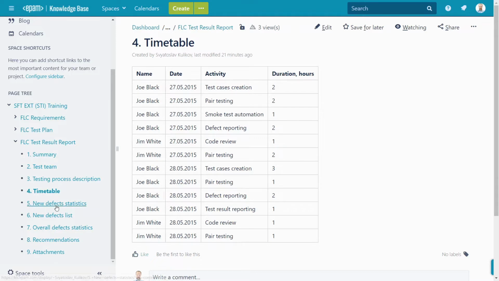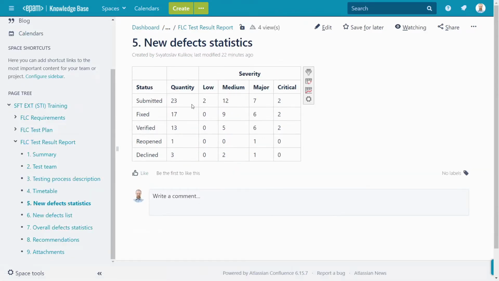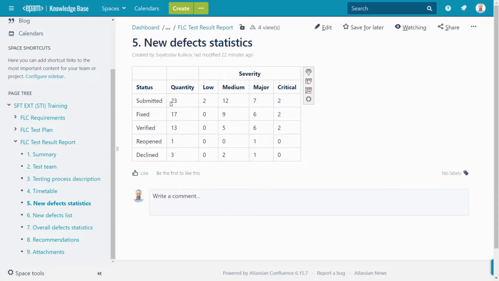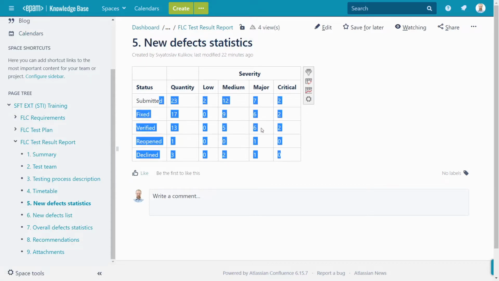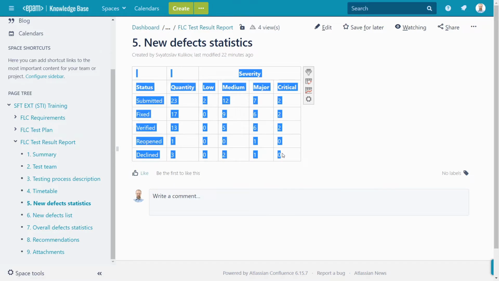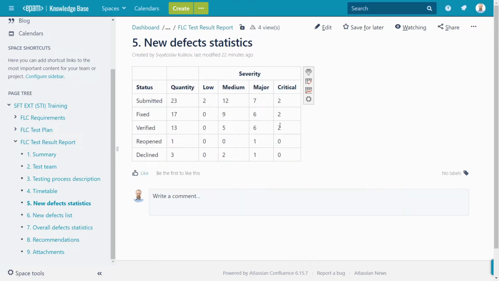The next section contains new defects statistics. So it's a kind of table with numbers, and even if your bug tracking system does not provide such an opportunity, it's absolutely easy to write some SQL query and to get that statistics. Sometimes such statistics are supplemented with some charts and so on for best visualization.